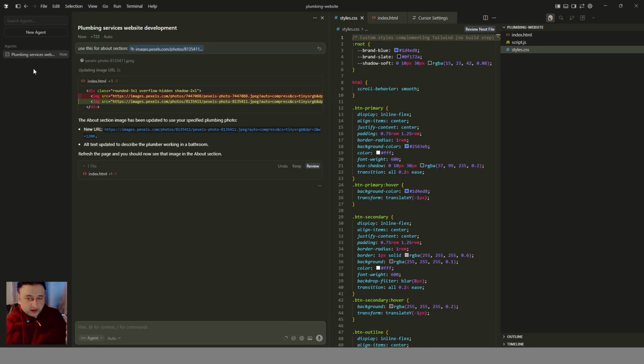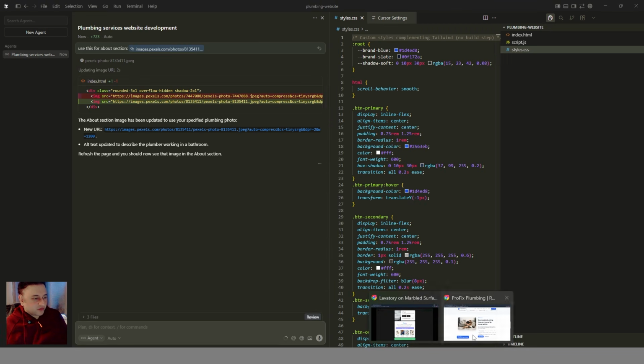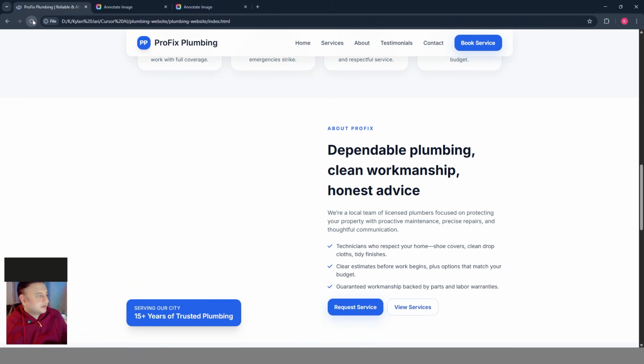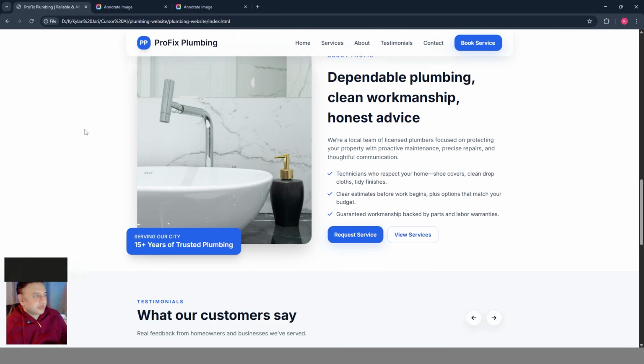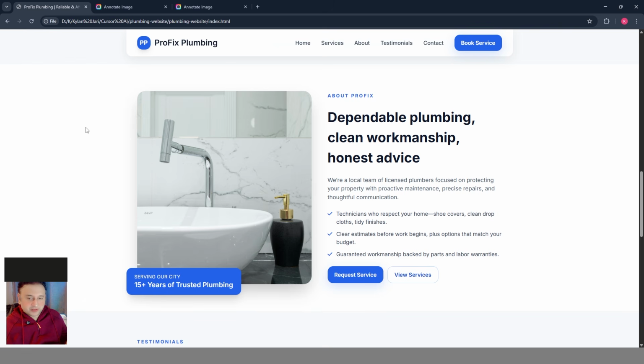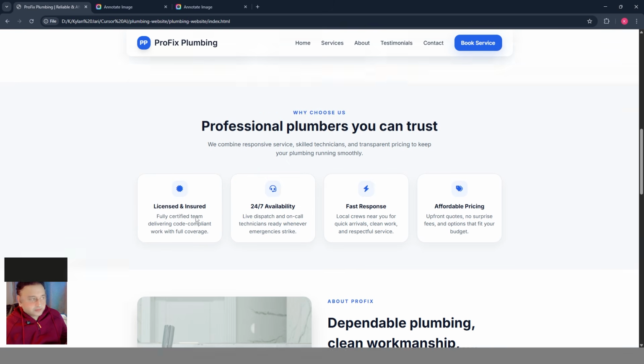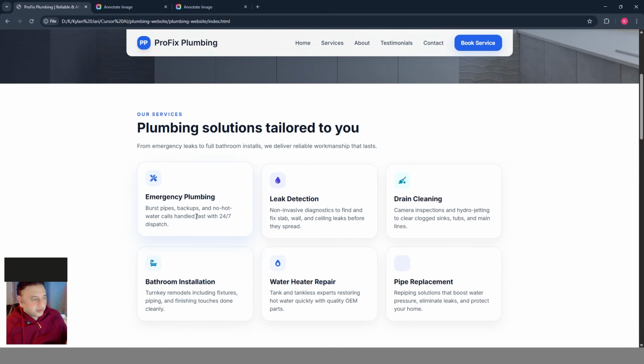Okay, so it has made the change. To accept the change, we need to click on keep, then go back and refresh, and as you can see, we have a nice image aligned to the right side. So basically, I hope by now you understand how to use Cursor and how to go back and forth to fix the issues and build the website.